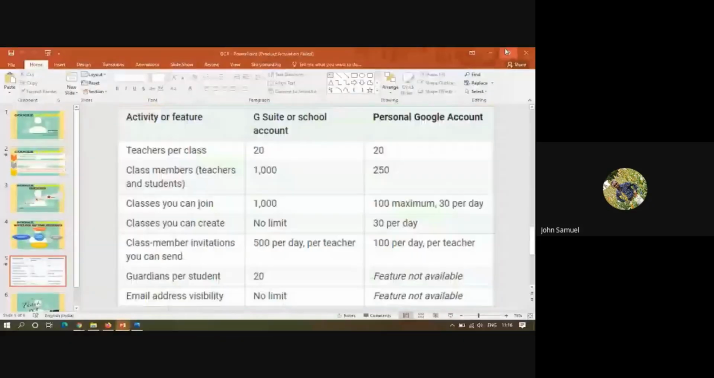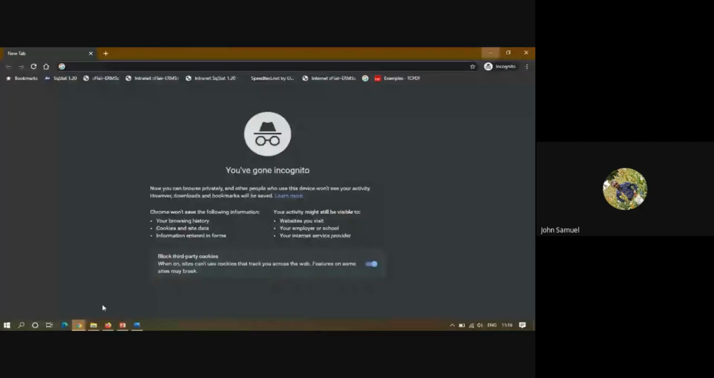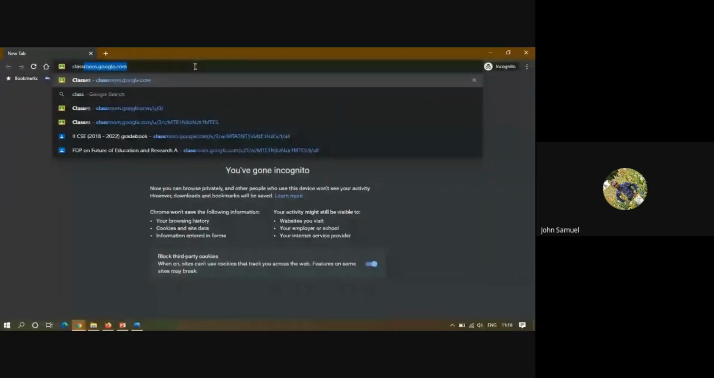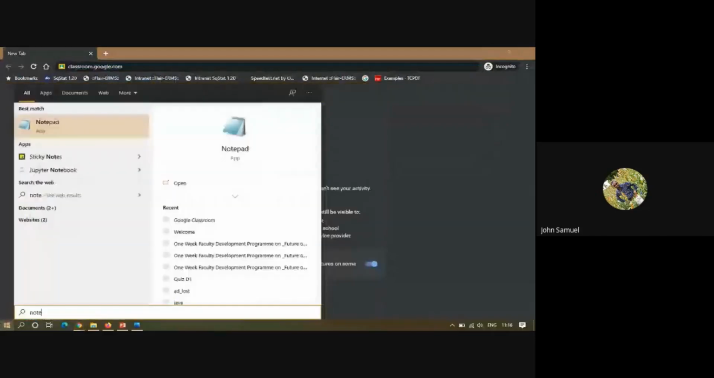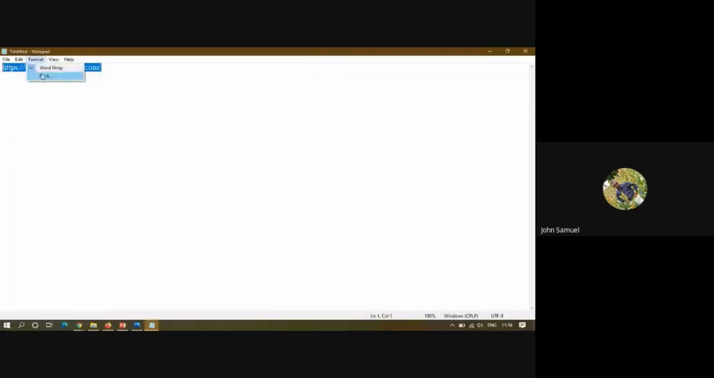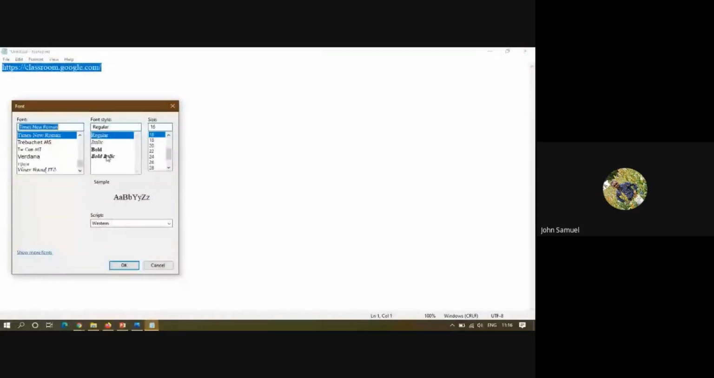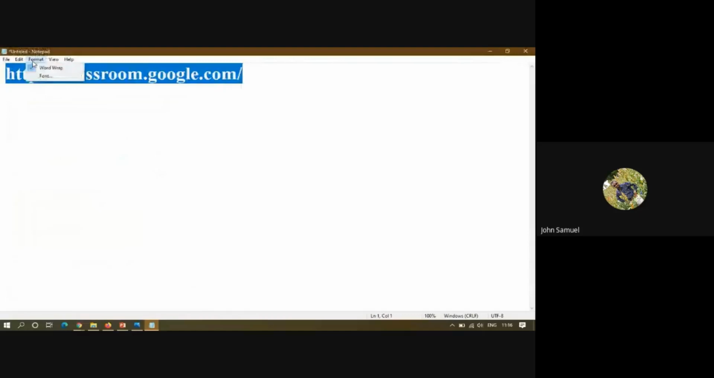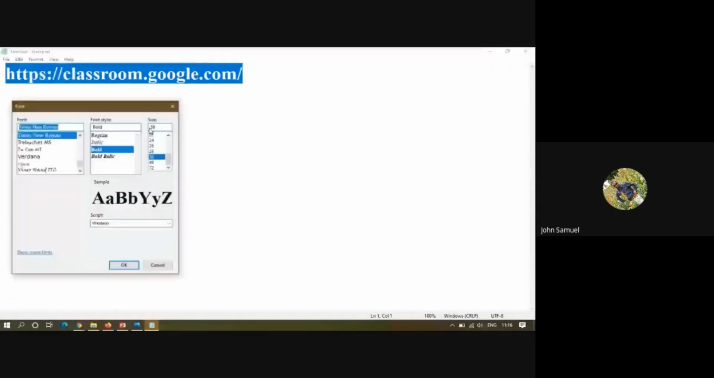So now I am going to open the Google Classroom. So the URL is classroom.google.com. Let me display it in the notepad. If you are using a computer or laptop, you can just enter that URL. Otherwise, if you are using an Android mobile or iPhone, you can download and use the Google Classroom app. It is free of cost.